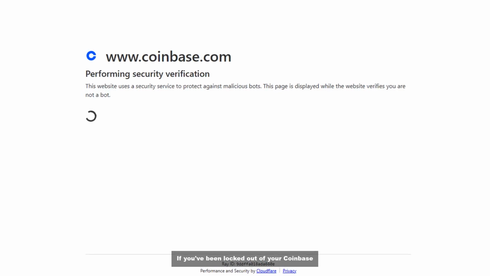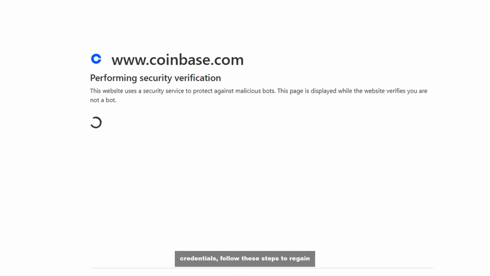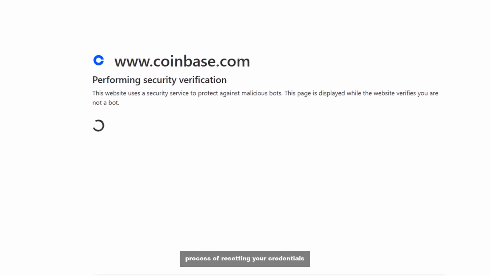If you've been locked out of your Coinbase account and need to reset your login credentials, follow these steps to regain access. This guide will walk you through the process of resetting your credentials efficiently.